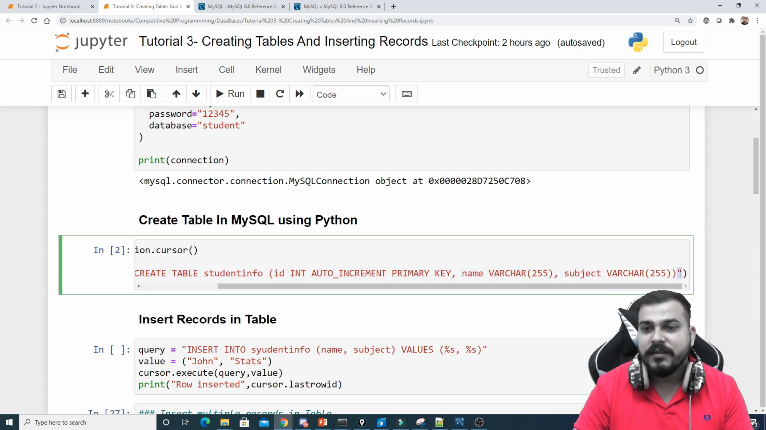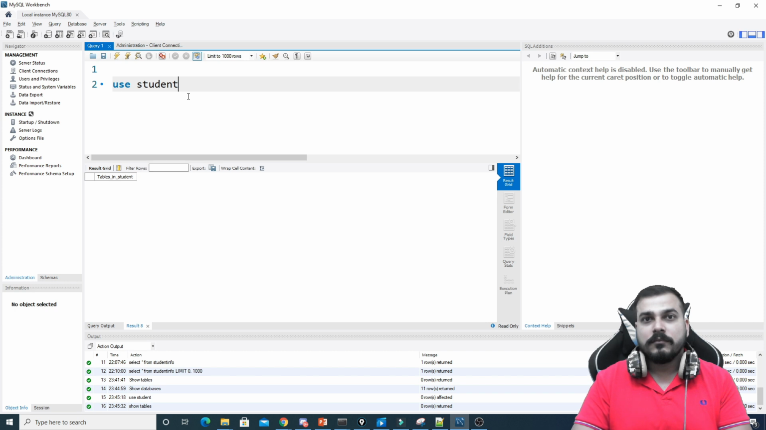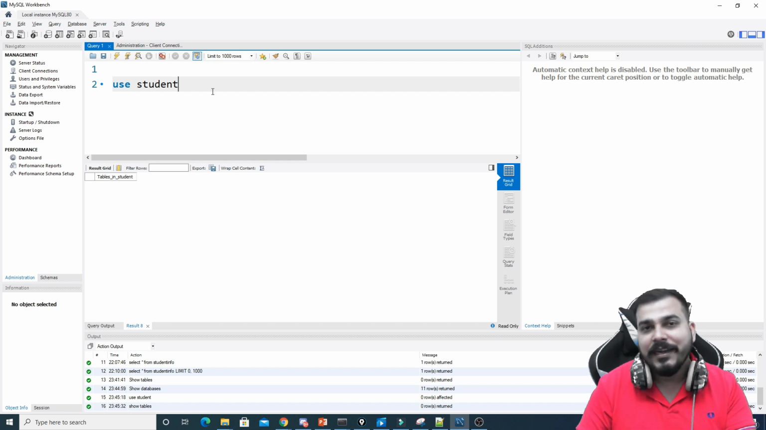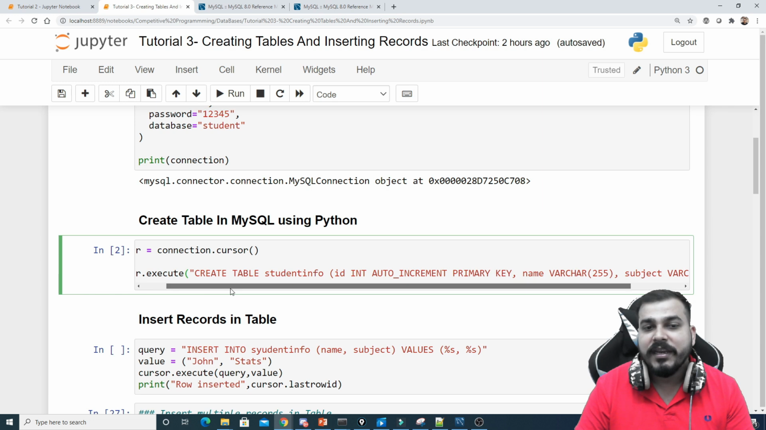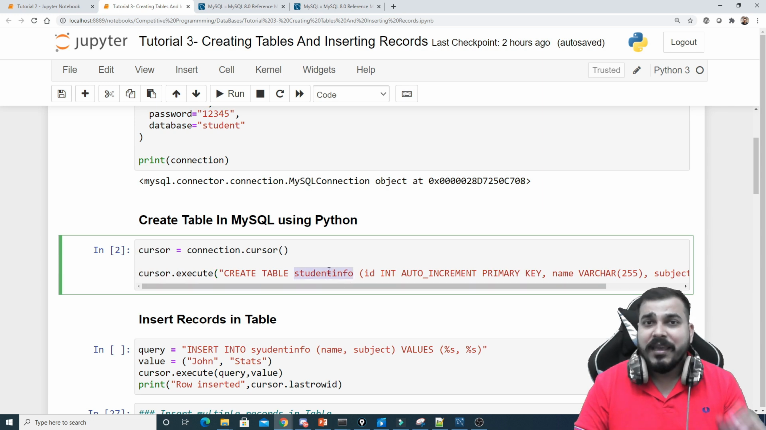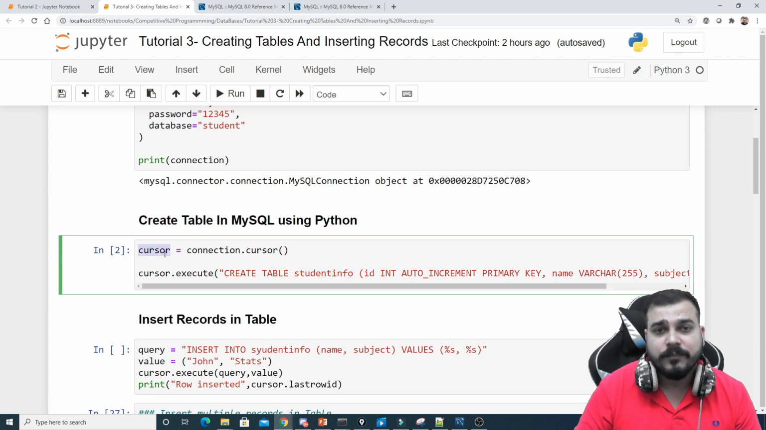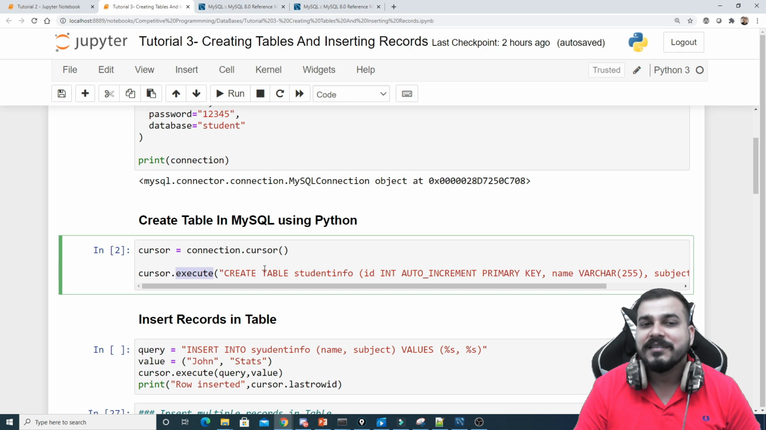You can see that I've written this whole query in double quotes, right? I can also execute this query directly over here. Then also it will create that specific table, if I directly use this particular query. But right now I am trying to use this query to create the table student info. If I really want to execute it in Python, I have to use this cursor. Then again I have to write cursor.execute and give the whole query inside this.